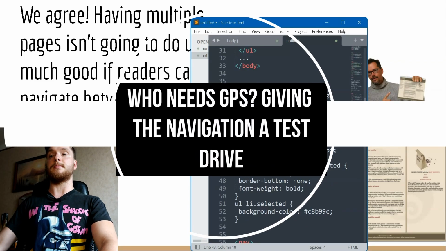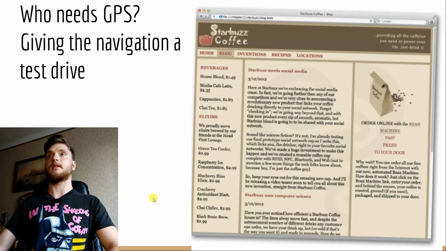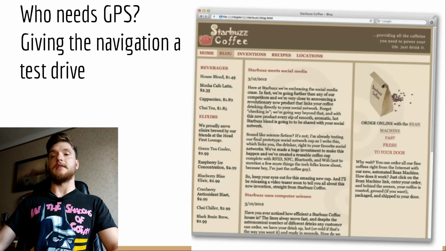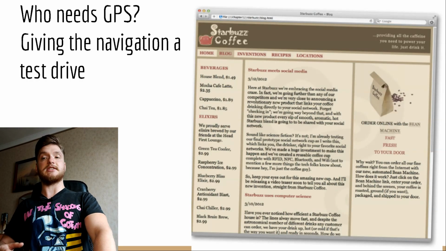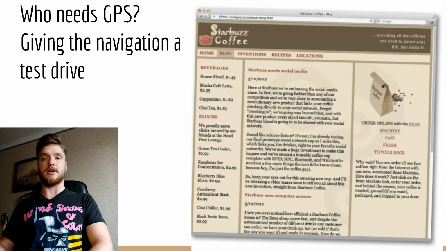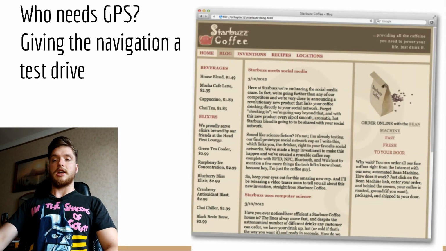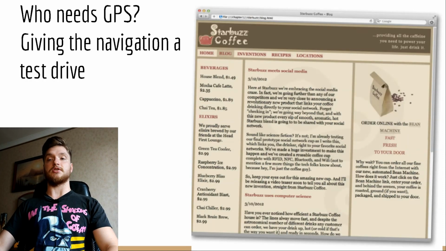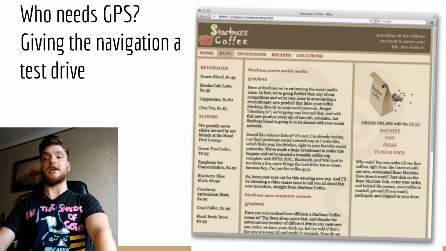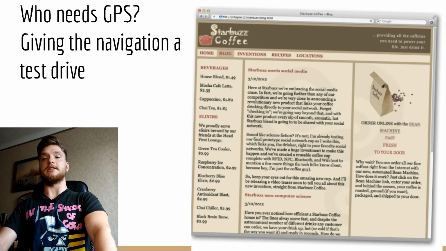Who needs GPS? Giving the navigation a test drive. And let's give this a try. Go ahead and type the CSS into the bottom of your CSS file and then load your page in your browser. Hey, not bad for a first try. We have got a nice navigation bar, it even has the page you're on, the blog page, highlighted. But can we take this even further?